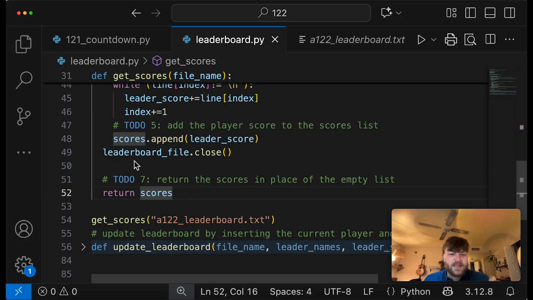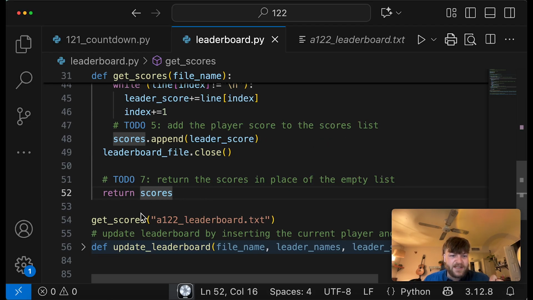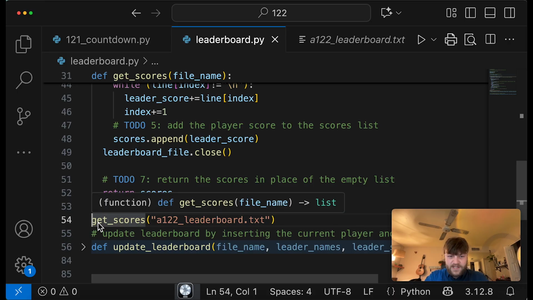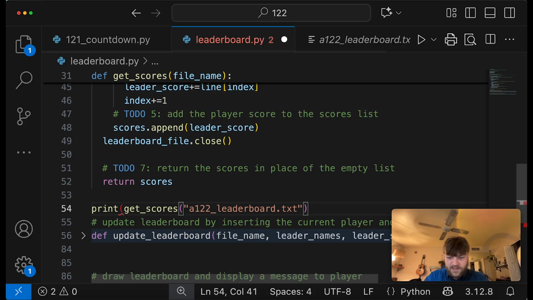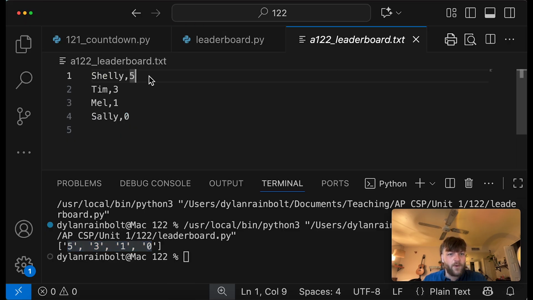Anyways, what I want to do is actually test this out. So I want to print out the scores here. If we're returning scores from the getScores function, if I just do print, I can print out that variable that is returned from that function. And so it'll print out our scores. As we have here, 5, 3, 1, and 0.